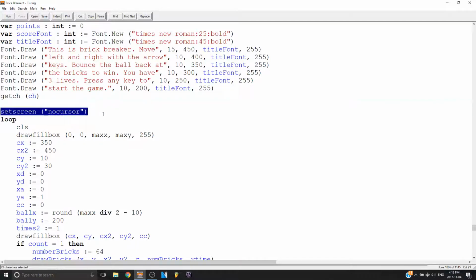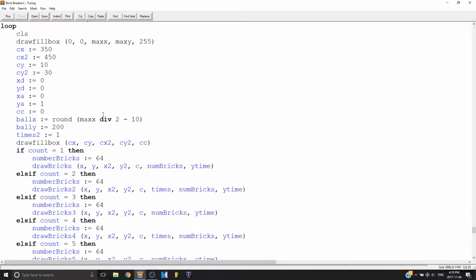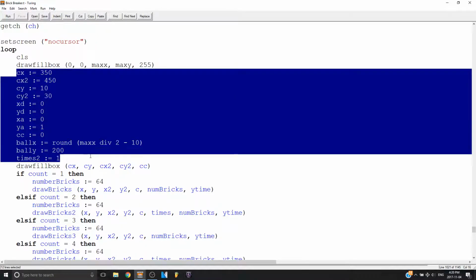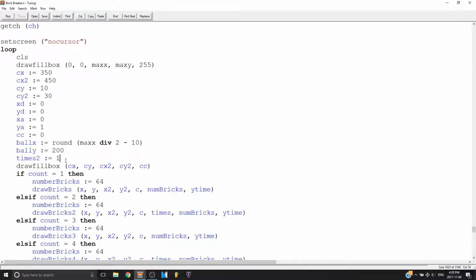So then it sets the screen as no cursor. Might have forgot to delete that. So CLS means clear the screen. So it's going to clear the entire screen. Then it's going to draw and fill a box from bottom left to top right corner, going to color it black. Make the background black, and now it's giving all these variables values.